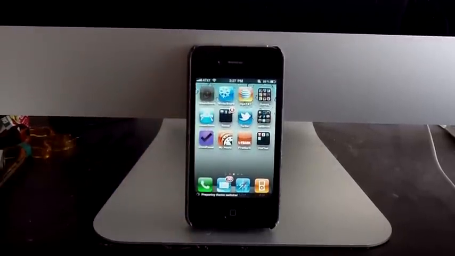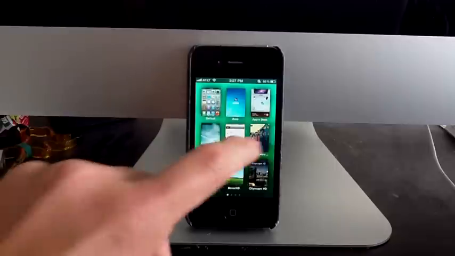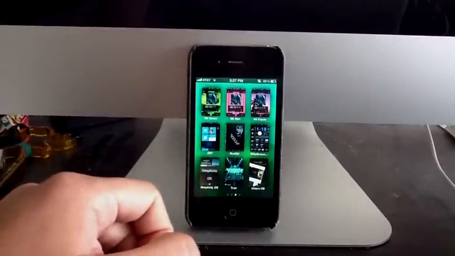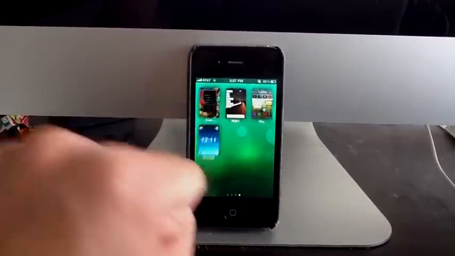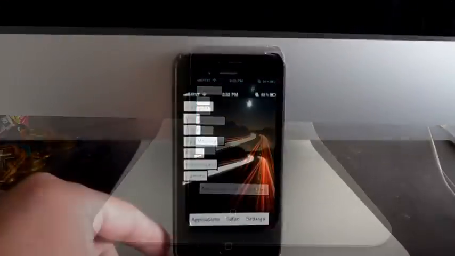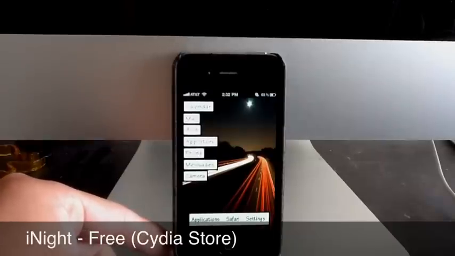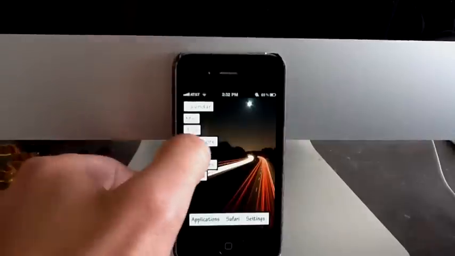This theme is free and you can find it in the CDS store. I'm going to show you real quick. This is a really simple theme. It actually looks just like the isometric HD. Okay, this theme is called iNight, and as I was telling you guys before, this theme is free. So if you like it, just go ahead and grab it in the CD store.